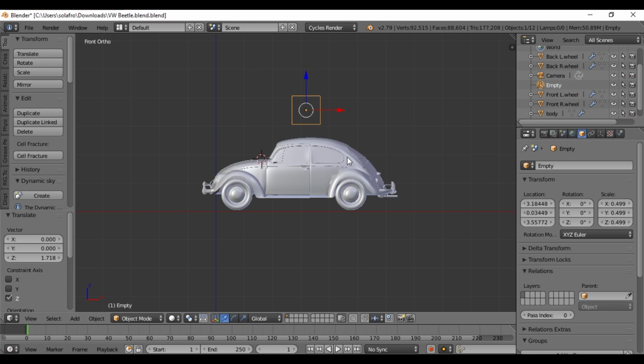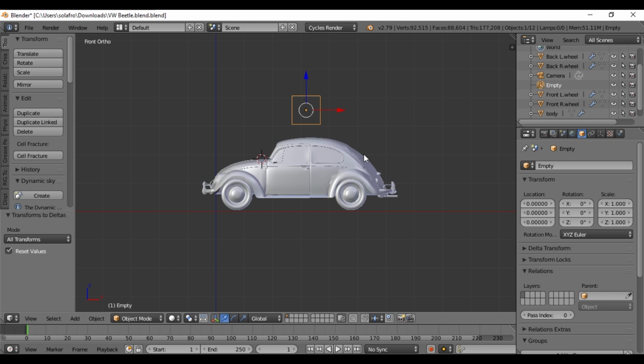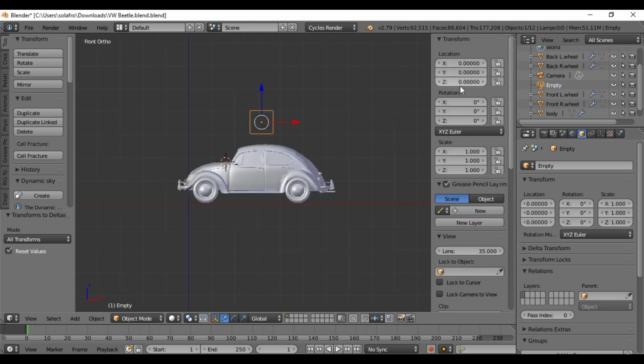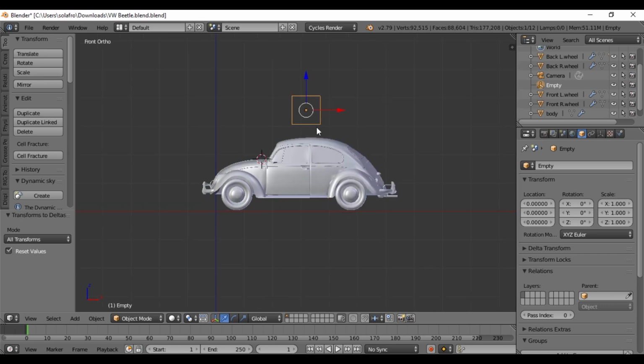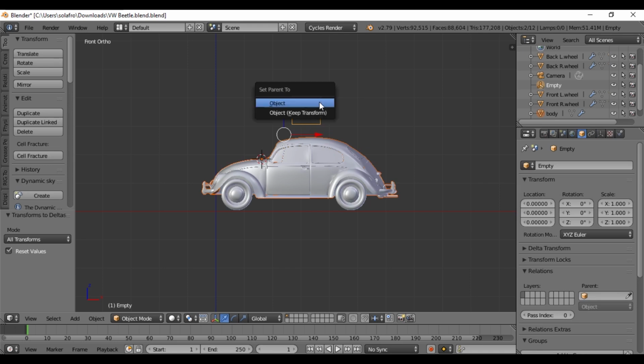Next, apply all transformations by pressing Ctrl A. This will set the location and rotation to 0 and the scale to 1. Select the car, hold the Shift and select the empty cube. Press Ctrl P and choose Parent to Object, Keep Transform.